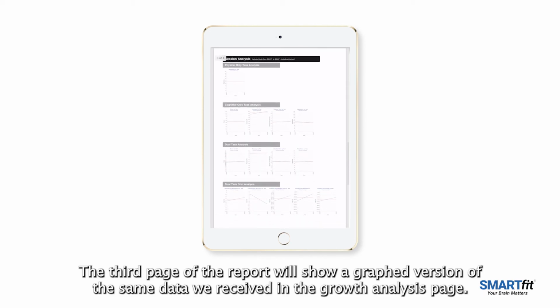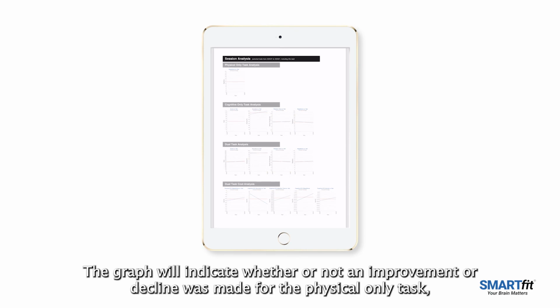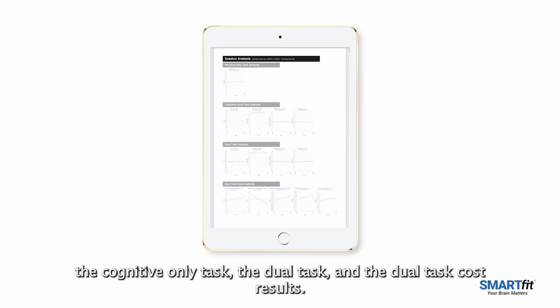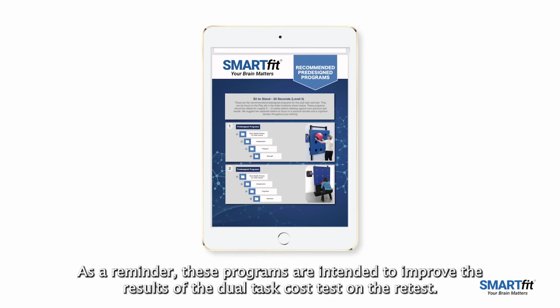The third page of the report will show a graphed version of the same data we received in the growth analysis page. The graph will indicate whether or not an improvement or decline was made for the physical-only task, the cognitive-only task, the dual task, and the dual task cost results. The final page of the report will recommend the same two pre-designed programs we reviewed in detail earlier in the video. As a reminder, these programs are intended to improve the results of the dual task cost test on the retest.